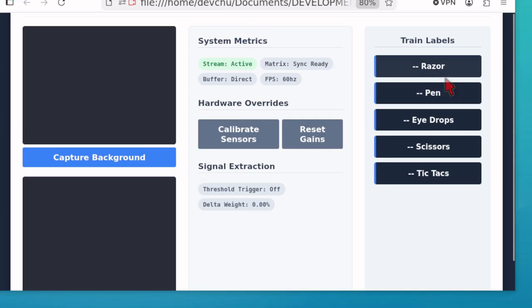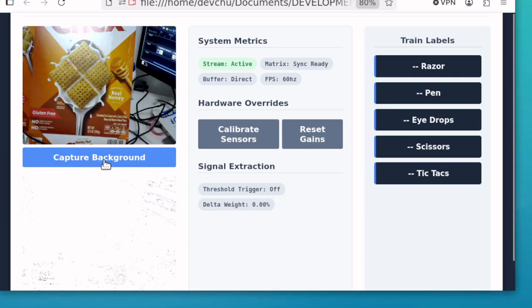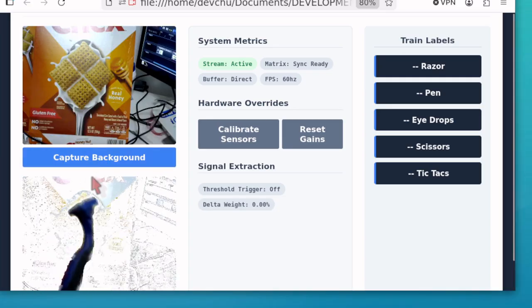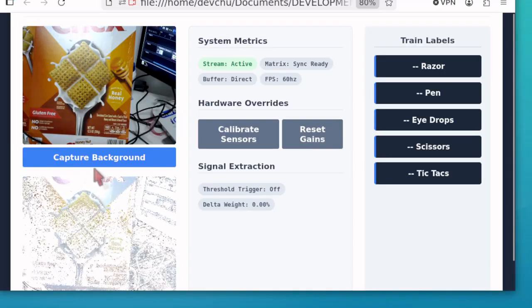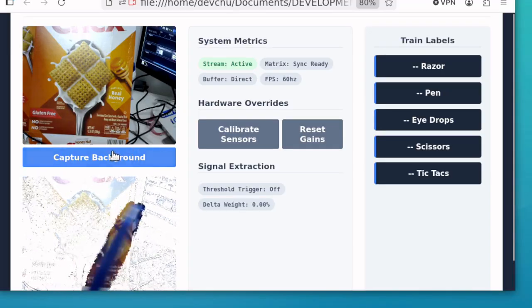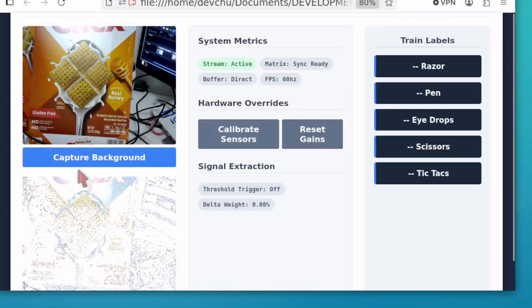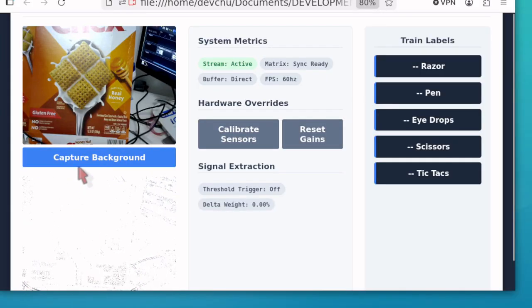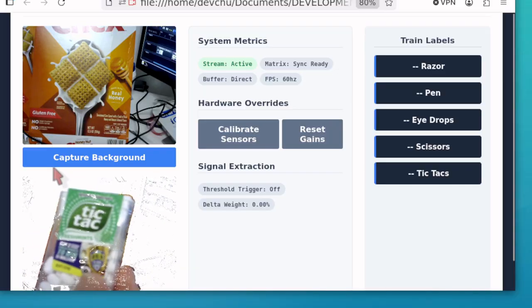But I told it, okay, I'm going to try to see if we can pass a live razor in front of it, so here's the razor. There you see at the bottom. A pen. There's the pen. There's the eye drops. Scissors right here. Scissors. What else is there? Tic Tacs. So Tic Tacs.